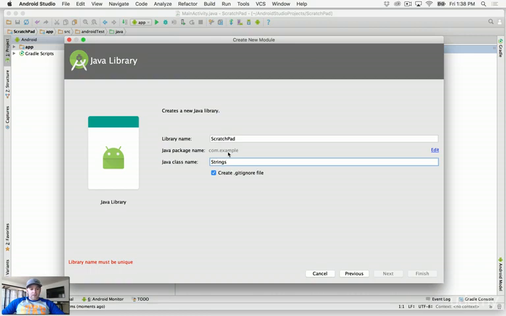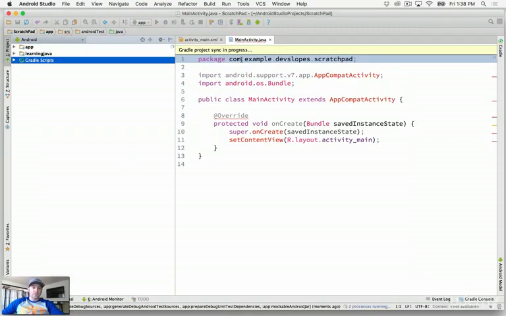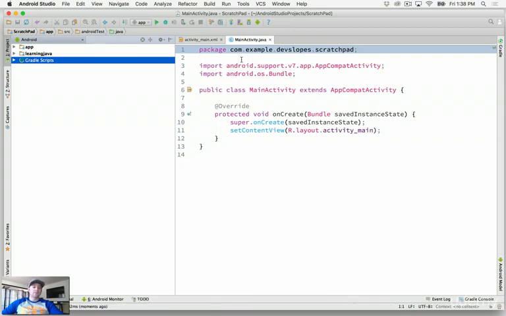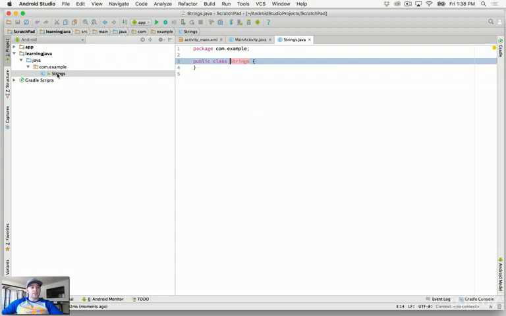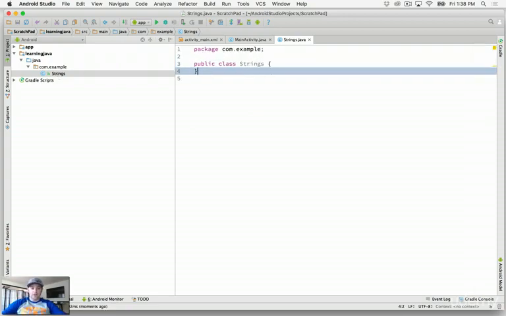And library name must be unique. Oh, Scratchpad, it's because I've done this already. Scratchpad project. Or actually, we can just call this Learning Java. Learning Java, how about that? Click Finish. Going to do some thinking. Okay, here's our module now, Learning Java, and here's our strings. Let's make this bigger so you can see it here.